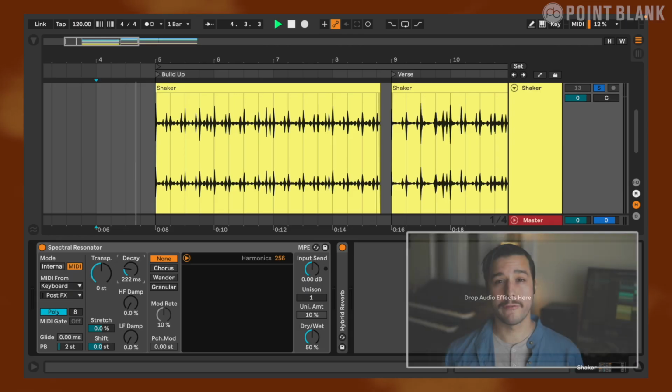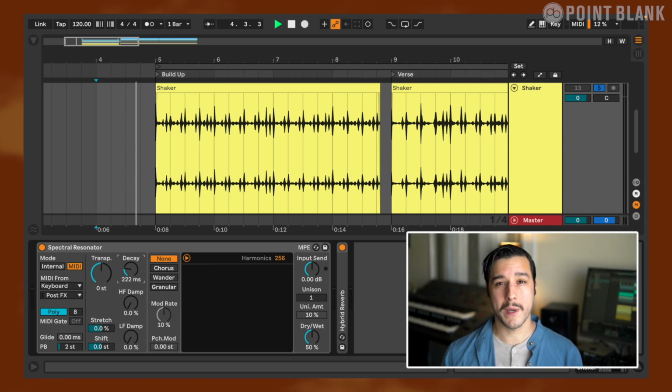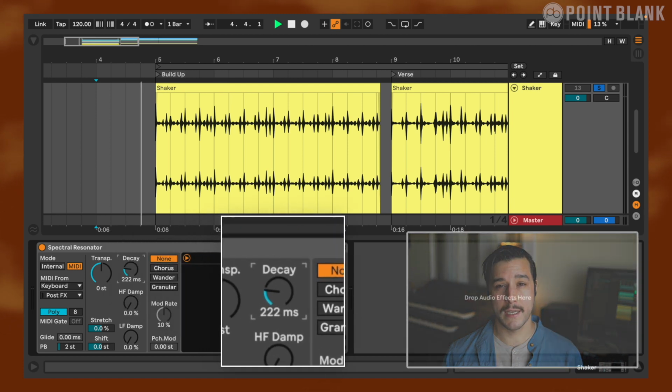We are combining the rhythmic activity of the shaker loop with the harmonic material of the chords. Spectral Resonator is a great tool for creating unique sounds that merge two parts into one. We can further develop the sound by adjusting more of Spectral Resonator's parameters. The decay knob determines how long the sounds are sustained.